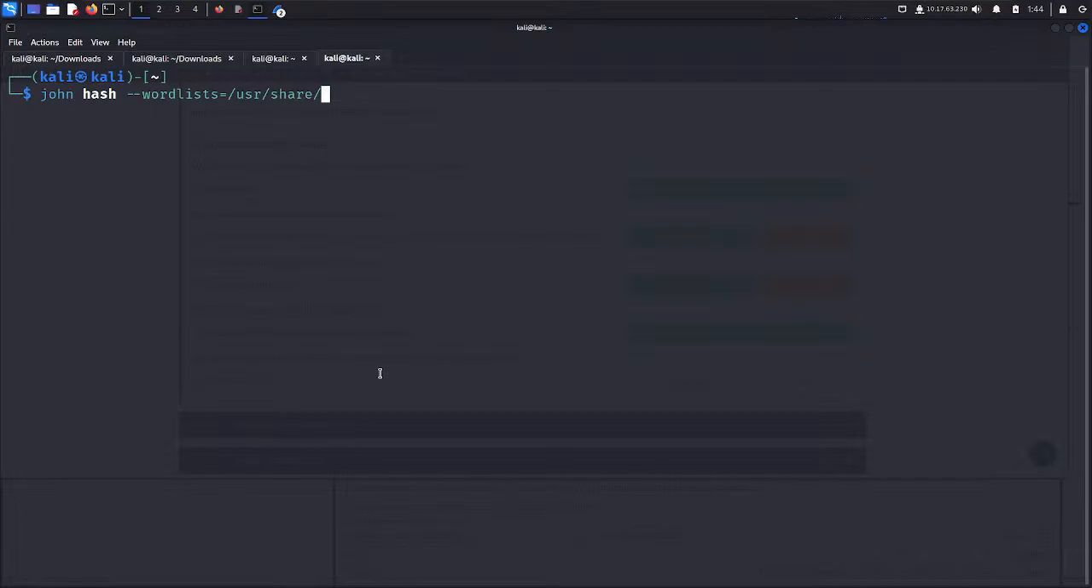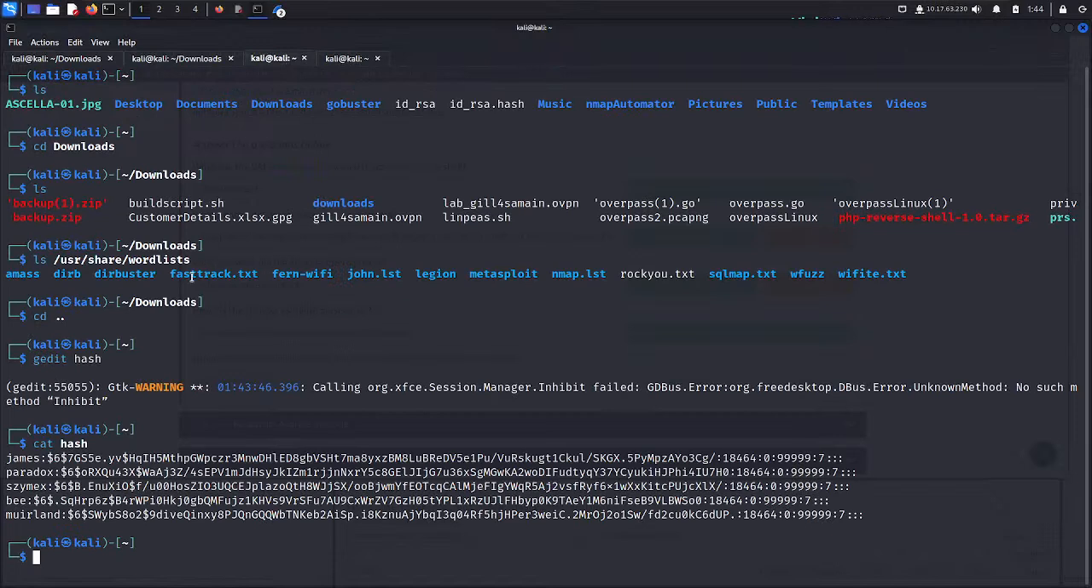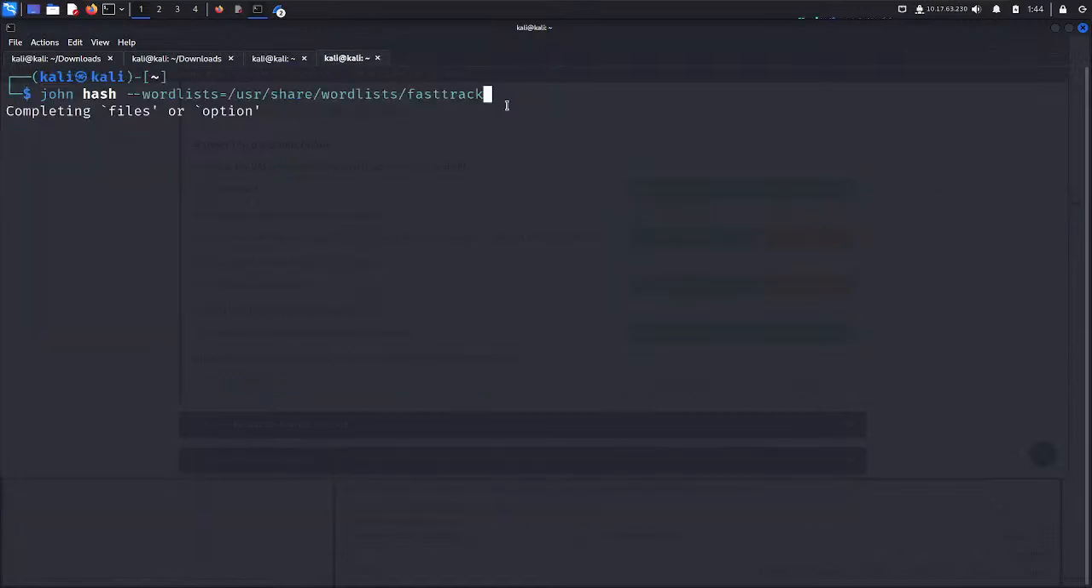Slash usr slash share slash wordlists slash fasttrack. Let me check the path. fasttrack.txt, fasttrack.txt. Enter.